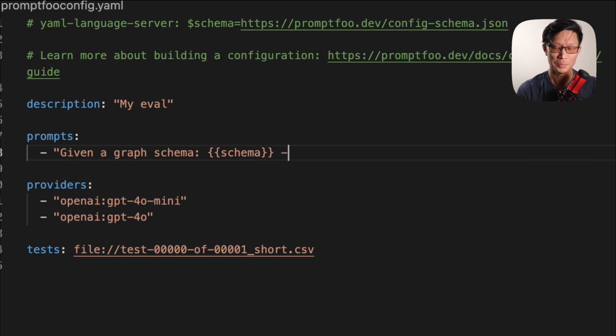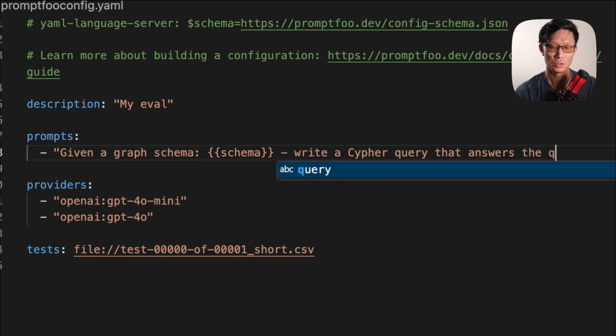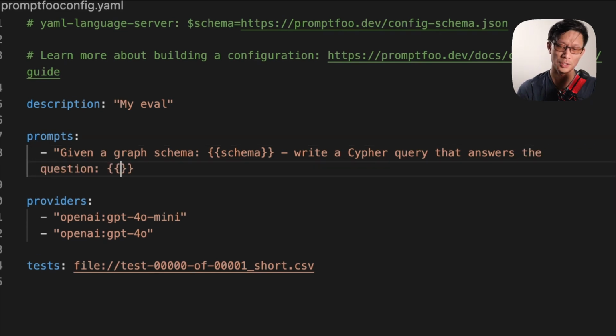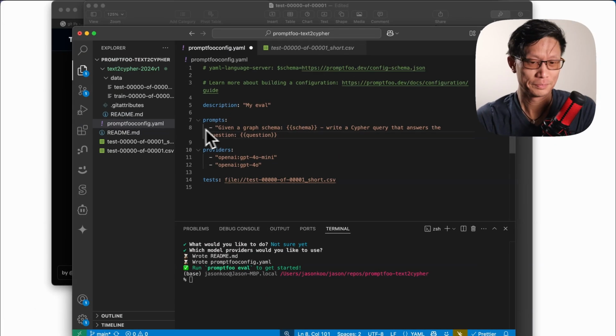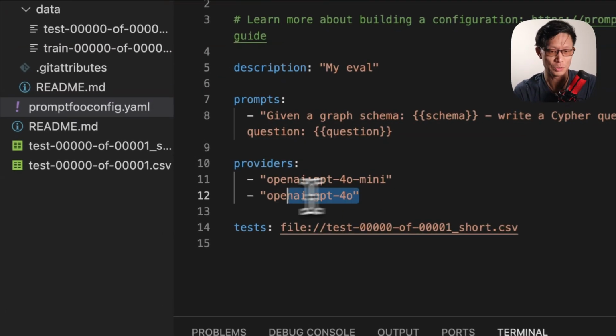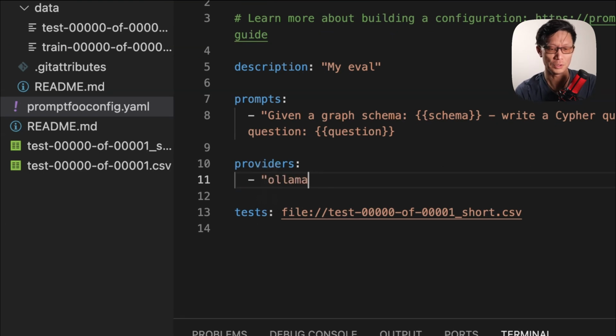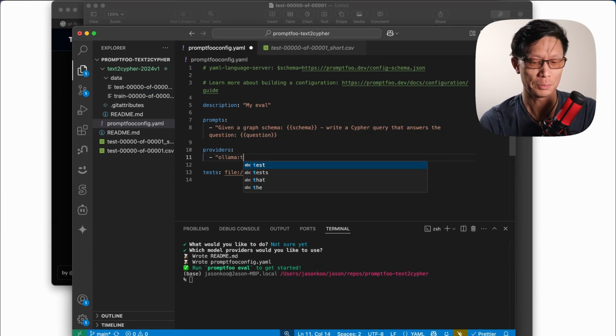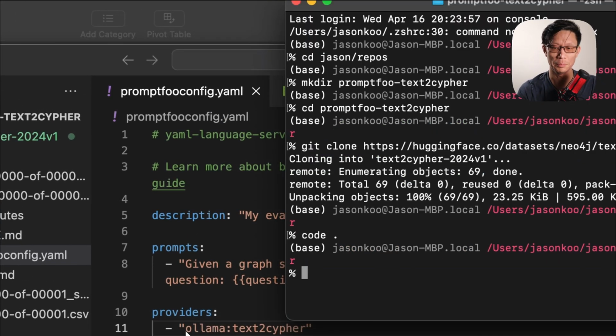Given a graph schema, write a Cypher query that answers the question. And then I'll put in the question column header. Okay, and here I'm going to use Ollama, right? Locally. And the model I'm going to use is text-to-cypher.